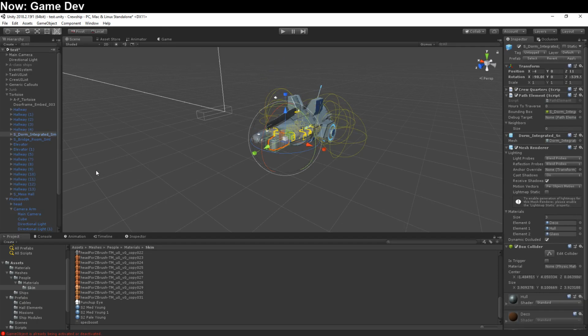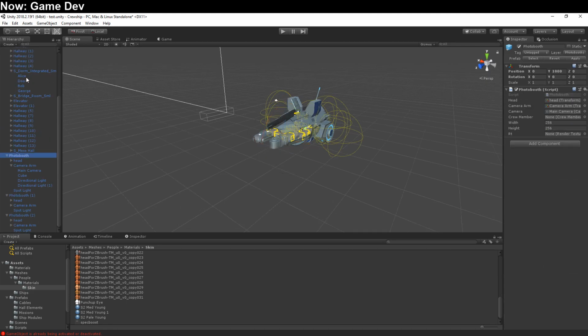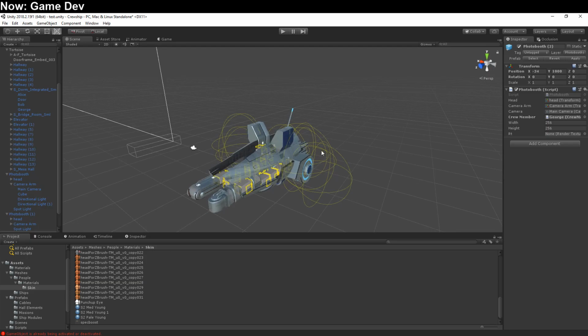So we're going to grab that and open it up and drop these three characters into the three photo booths we created. So just grab the photo booth and drop in an Alice. They're all going to look strangely similar for the moment. And then drop in a Bob. And then drop in a George. Where's my George? There's my George. All right, so now we've got ourselves three generic characters. The photo booths are set up.